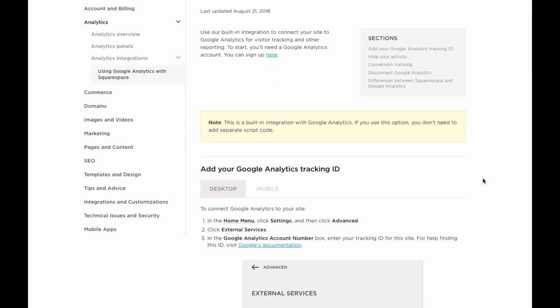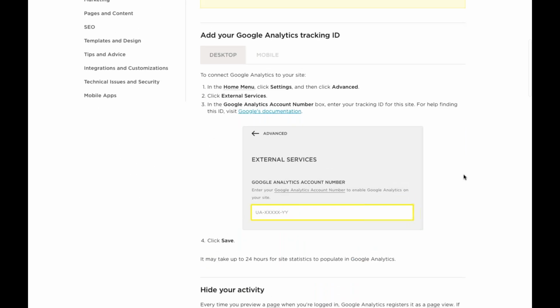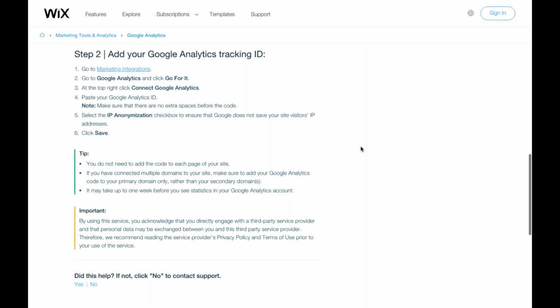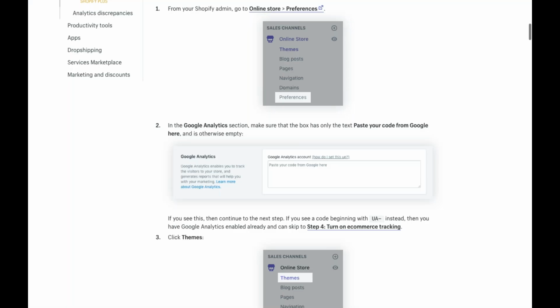In a site like Squarespace, it's going to actually have a space for you just to paste your Google Analytics account number. And so you'll go to Home, Settings, Advanced, External Services, and then it'll have your GA field there for you to be able to connect to it. So some sites will just do this. And Wix does the same thing.